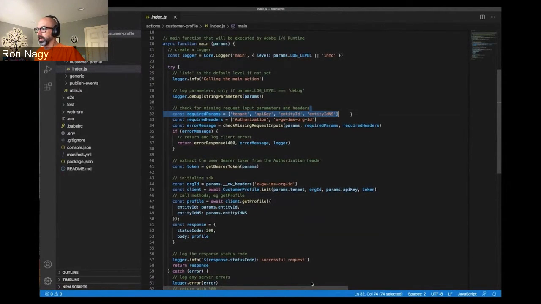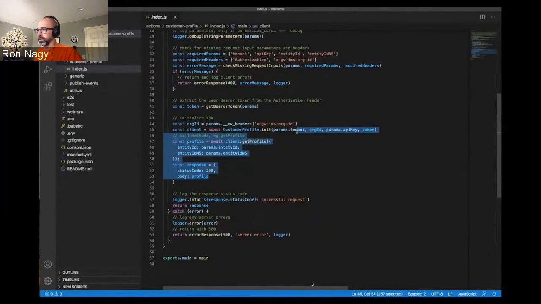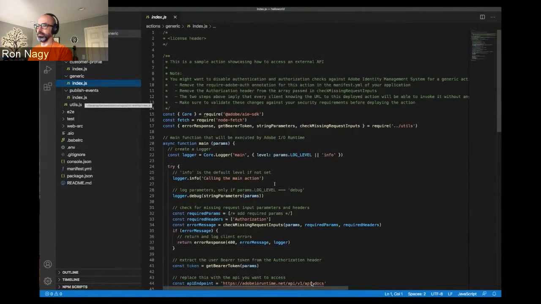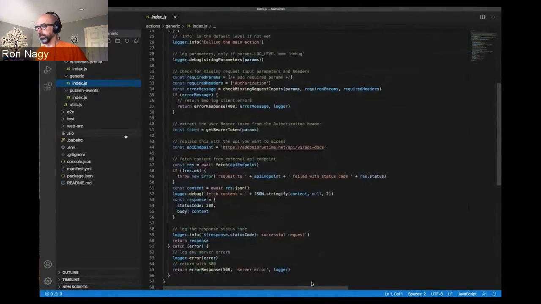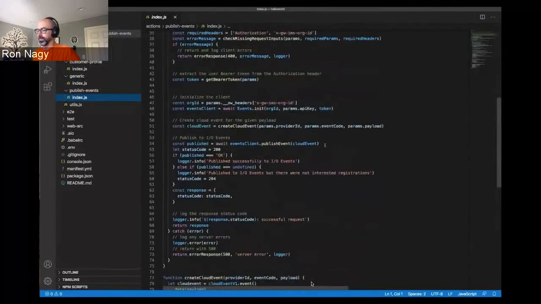Shows how you can make calls to retrieve customer profiles using the platform API. Publish events. And again, that same information is available there.